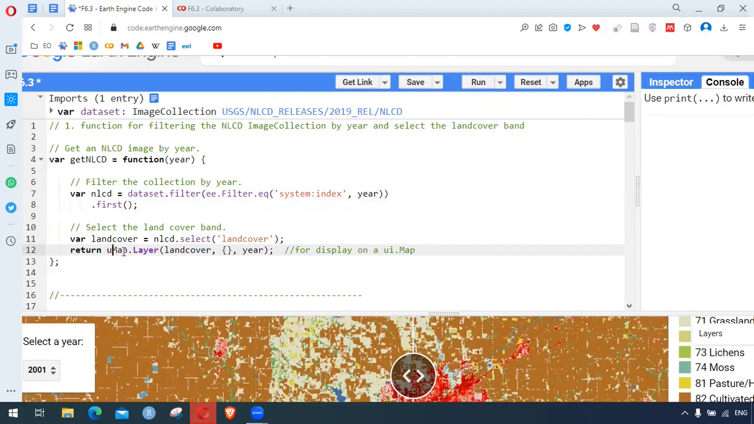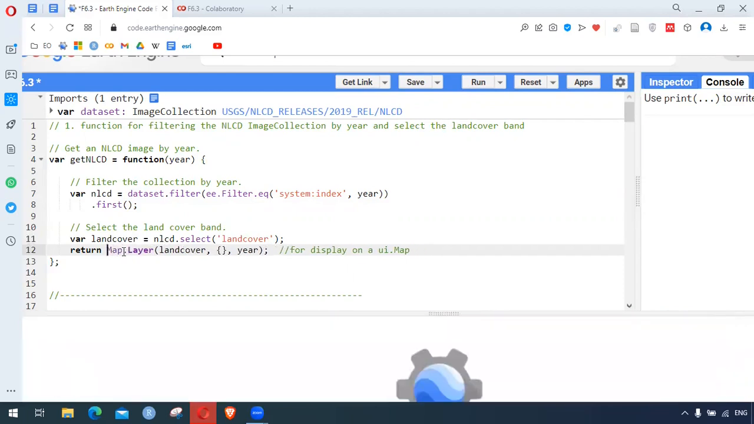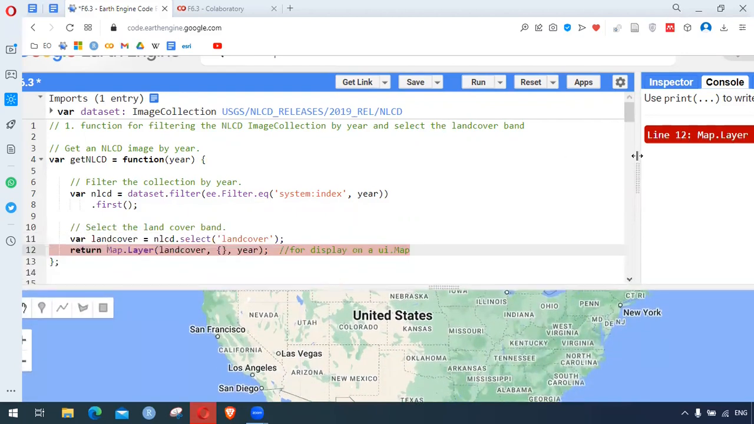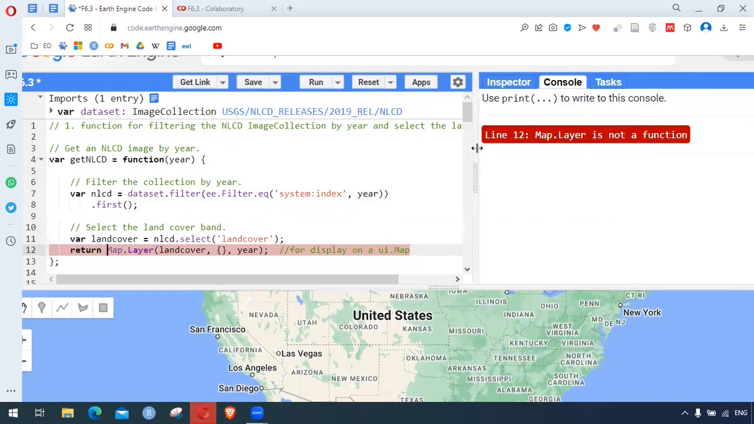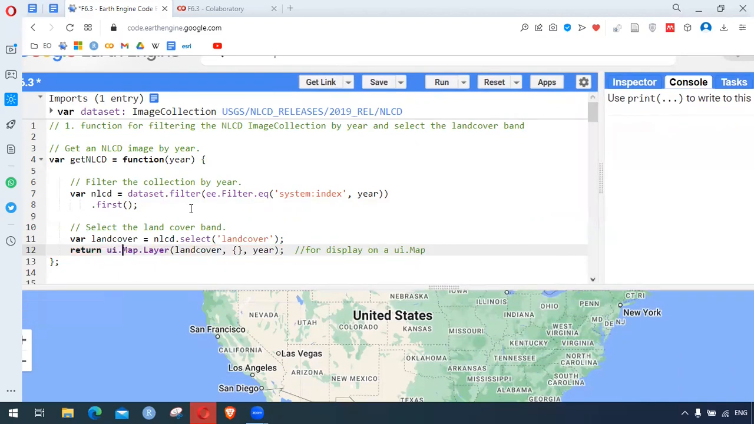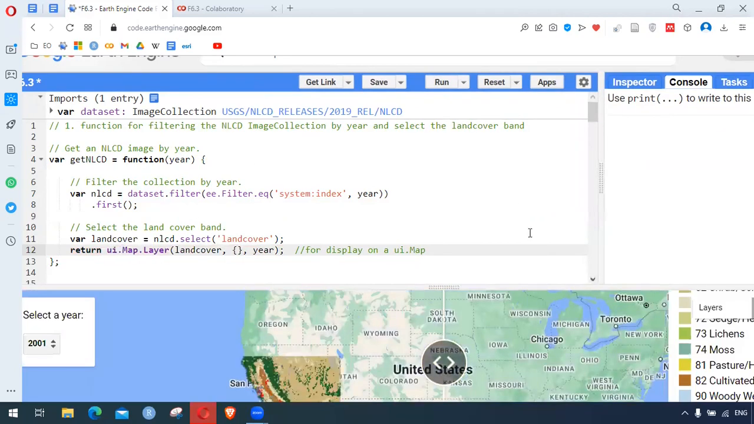If we run this and see, we get an error, and what it says is Map.layer is not a function. So something else is happening here, and we need to specify ui.Map.Layer.